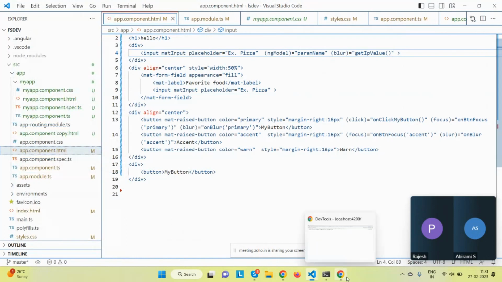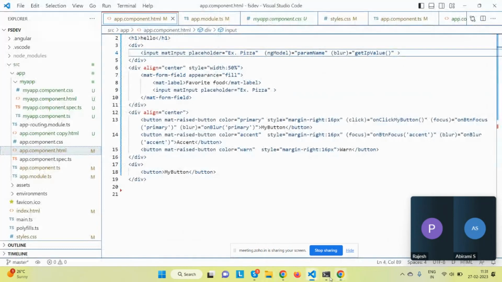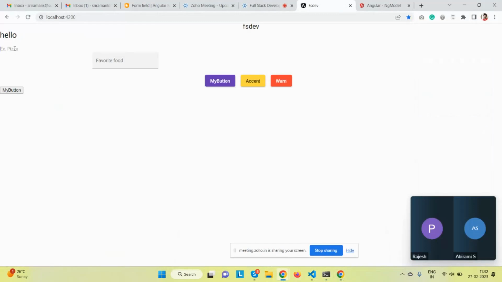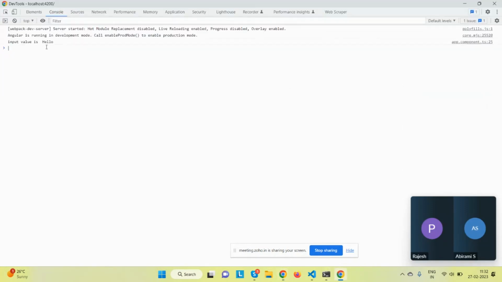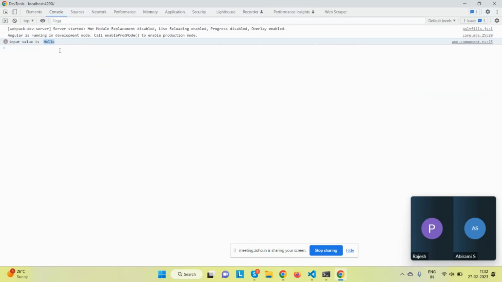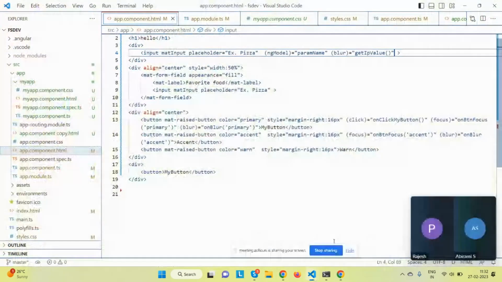I have the console log here. So if I try to make sure it compiled, yes, give the value my pizza tab. Let's check whether the value is appearing. Input value is hello. So this is binding as not my pizza, which is the input that I have given. That my pizza is not moving to the control. So that is not happening. We'll see why it is not happening as we go.